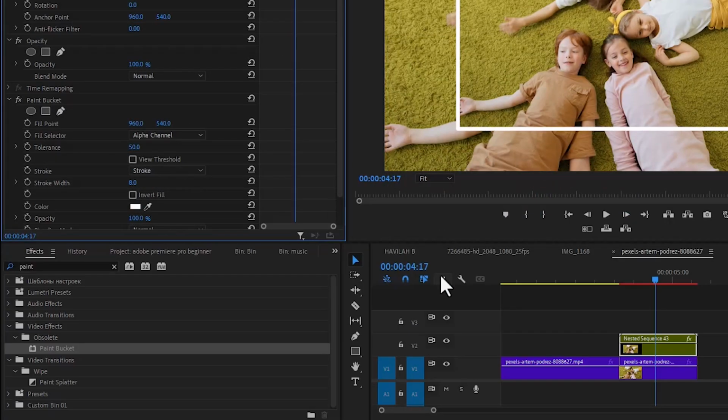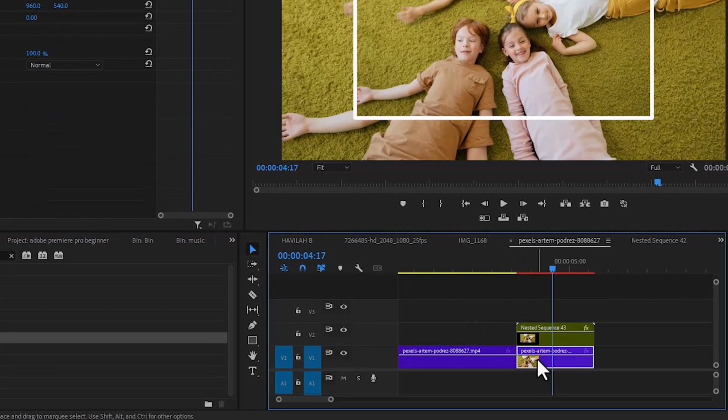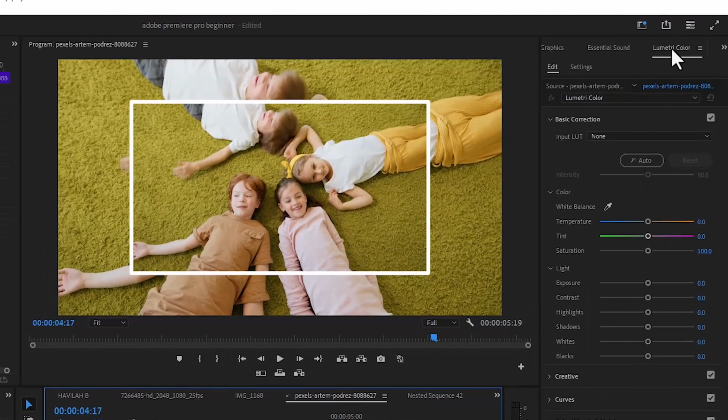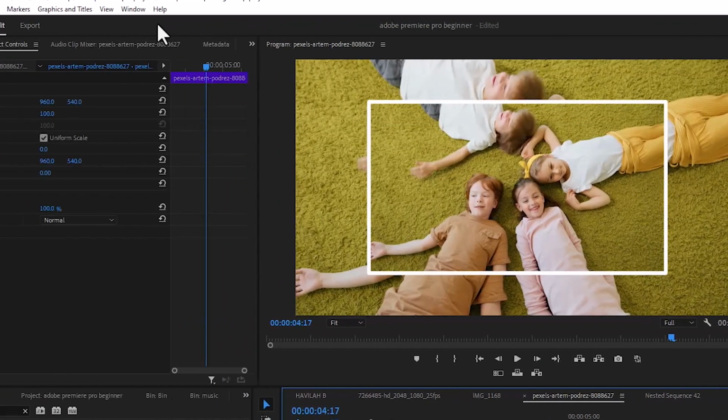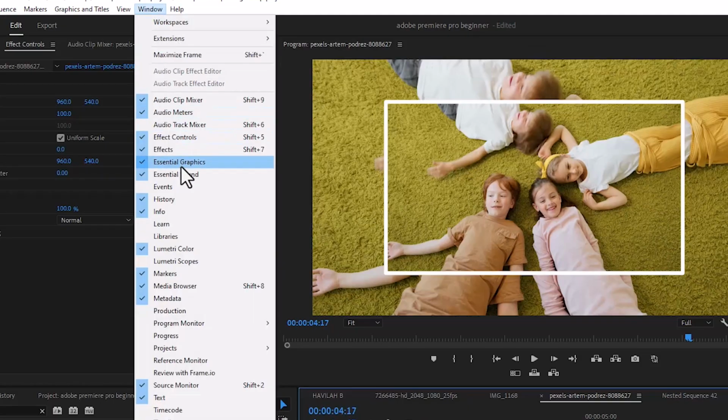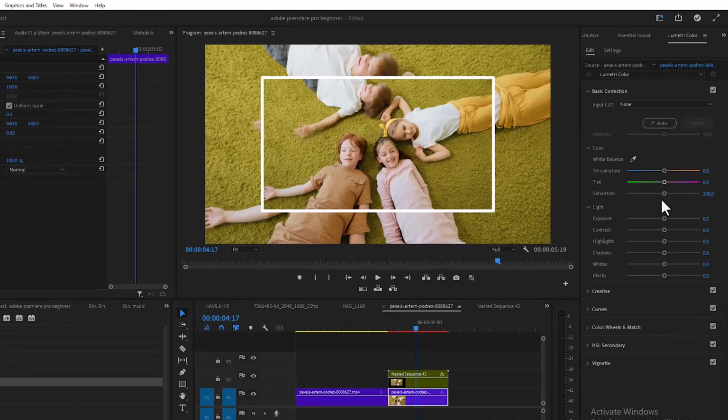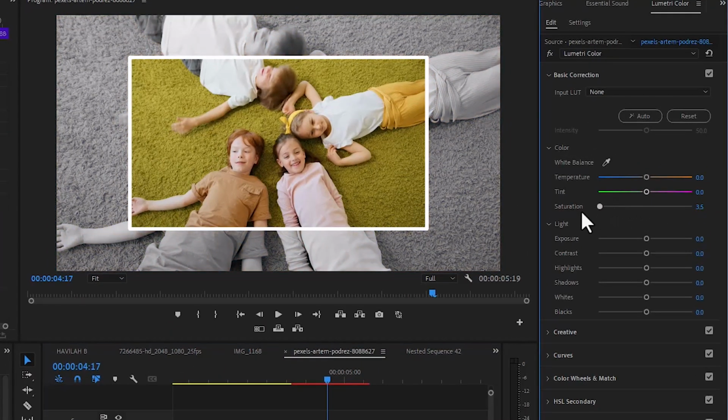The next thing you need to do is to select the bottom layer over here and come over to Lumetri Color. If you do not see it, come over to the Windows tab over here and scroll down and make sure that Lumetri Color is turned on. Next, take down the value for saturation to make the bottom layer black and white. You can also add some contrast to it if you prefer.